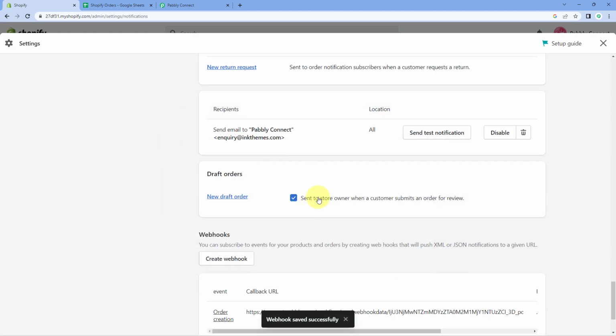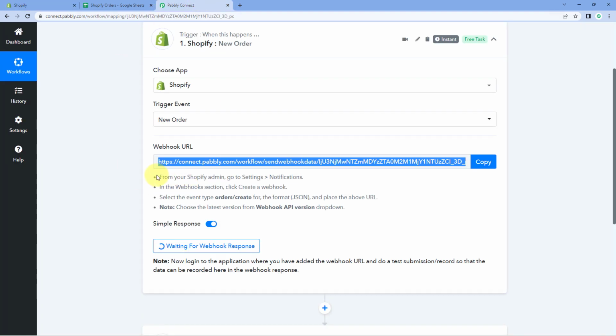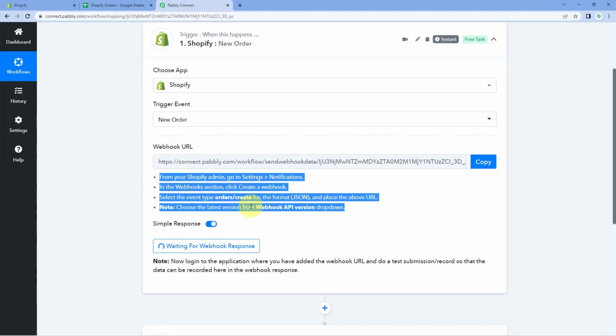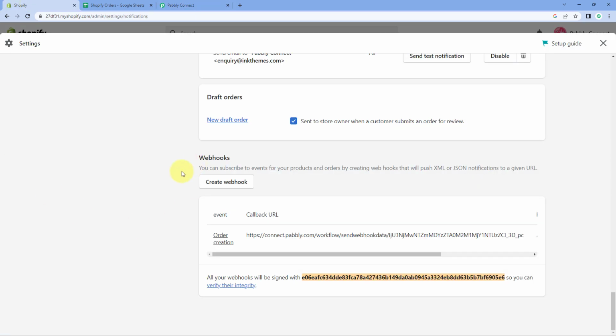If you have any kind of doubts or confusion regarding setting up this webhook URL, you can always refer to the help text given below over here. Here we have the event type, the format, the webhook version and all of the details. And after this guys, we can see that we have successfully added the webhook URL in our Shopify store.